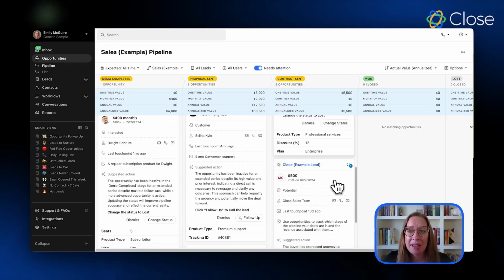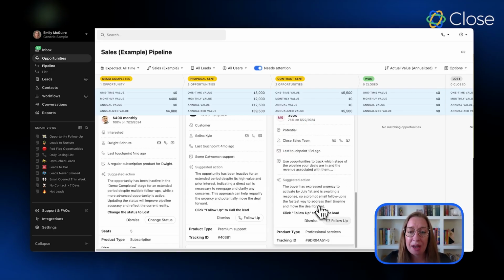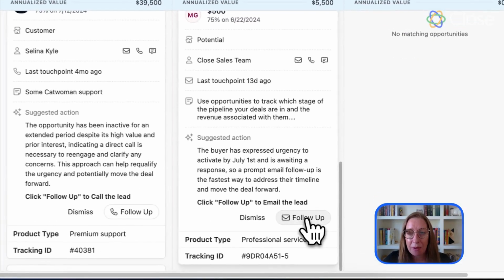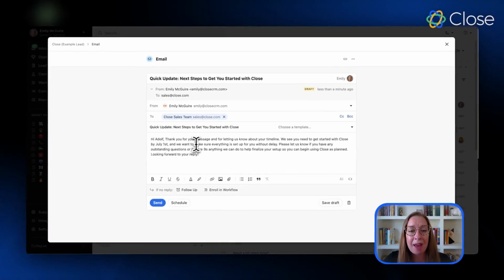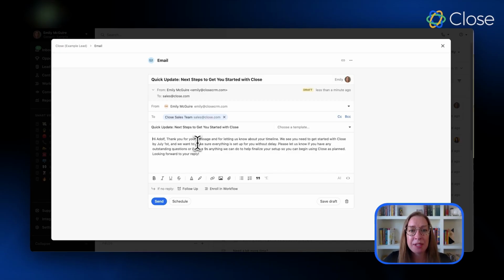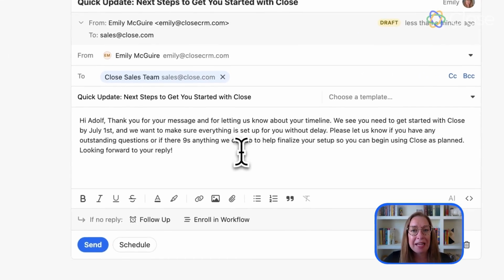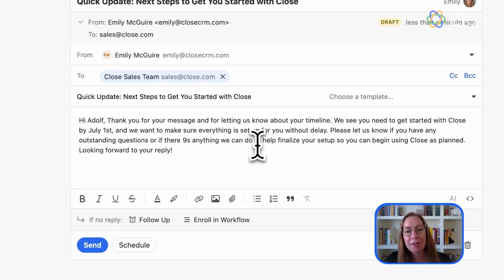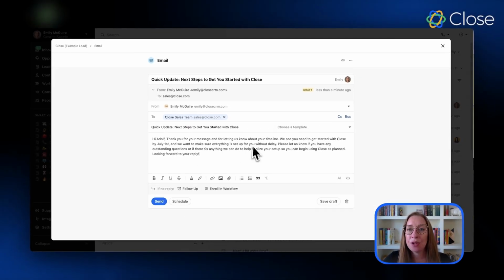What's even better, down here, we have an opportunity that recommends an email follow-up after the contract sent stage because a buyer has expressed urgency to activate by a specific deadline. All you have to do is click the follow-up button and it'll even draft an email message for you to send to that specific contact right here in Close. Feel free to edit it, add specific details if you need to, send it or schedule it, and your deal is further down the pipeline, getting ready to close right inside your CRM.